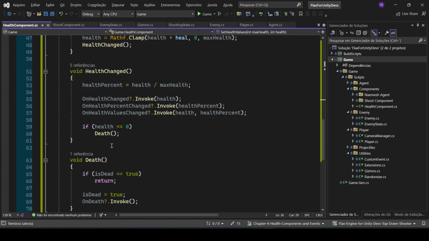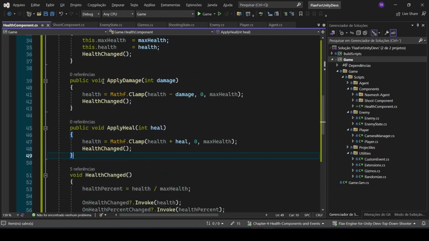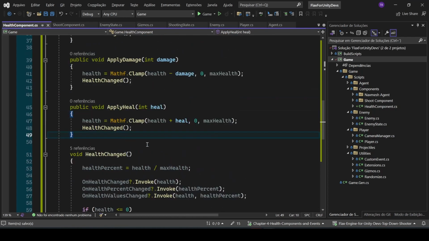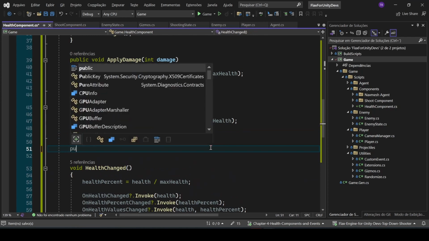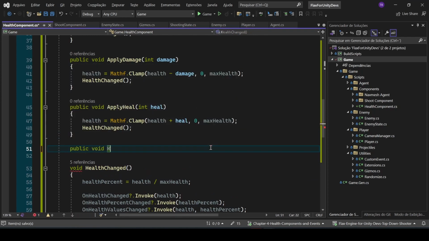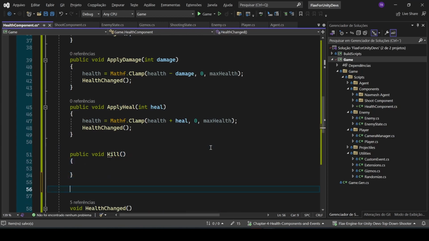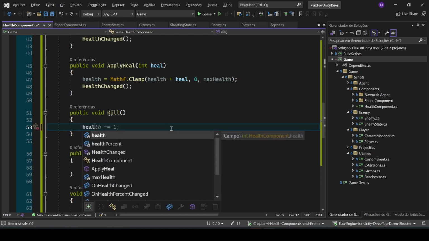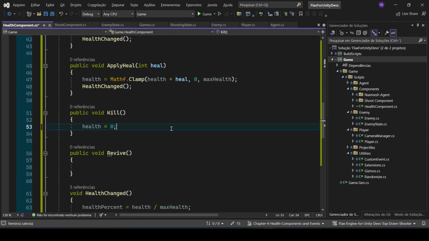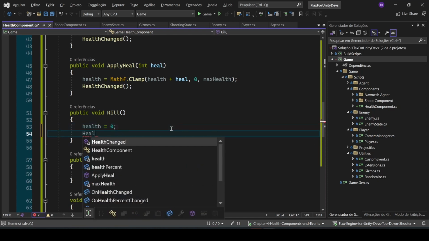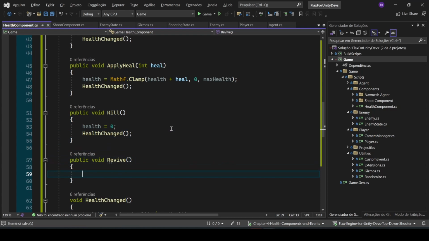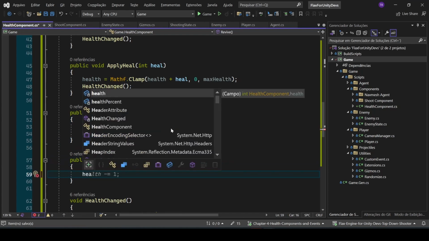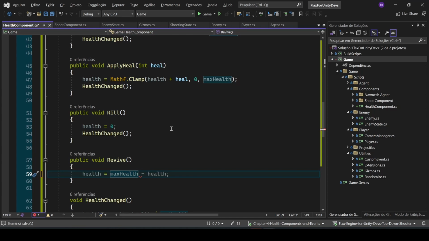Another useful method to have is a method to either immediately kill or immediately revive this component. So we can go public void Kill and public void Revive. In Kill, we want to set the health to 0, and we call HealthChanged. When we revive, we want to set health equal to maxHealth, and we want to call HealthChanged.